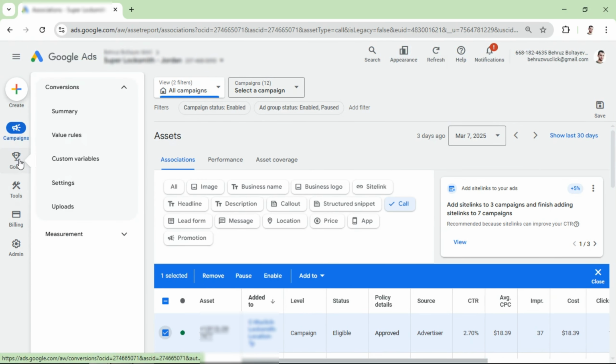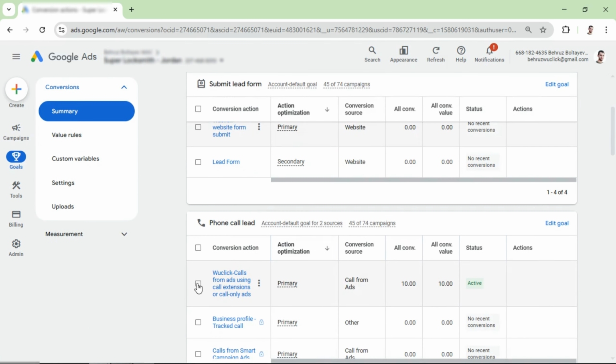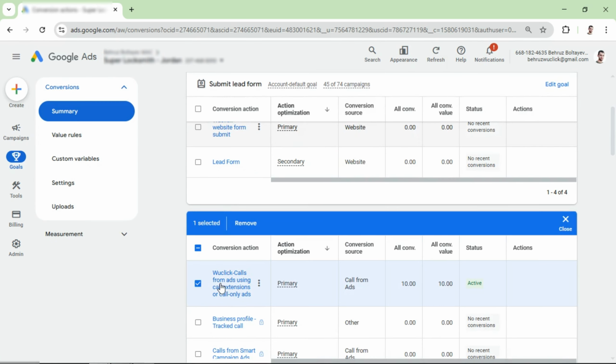So we're going to go to goals, and under conversions, we're going to go to summary. We're going to scroll down. This was the call extension conversion action. And you should create this conversion action. And this conversion action records the phone calls you're getting from your call extensions.